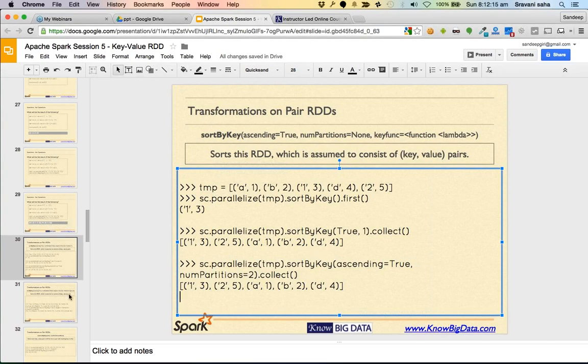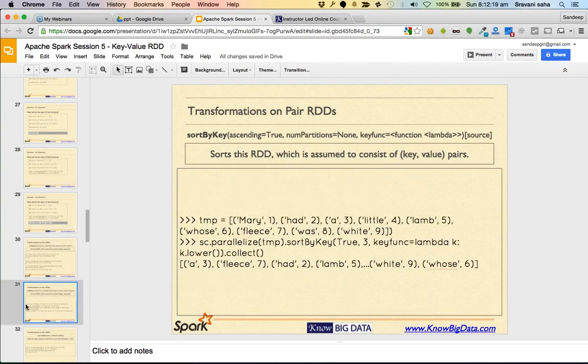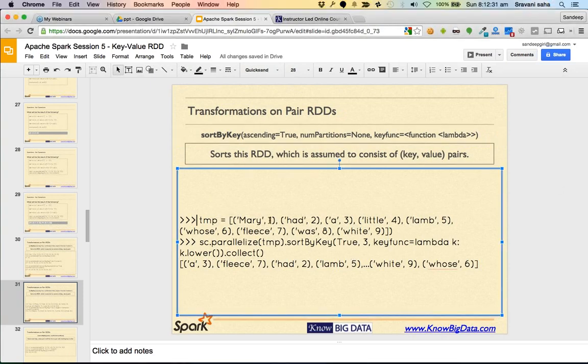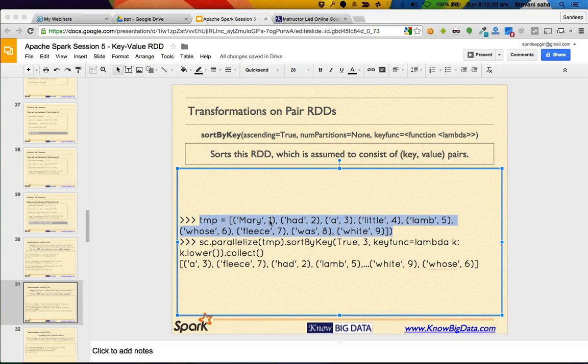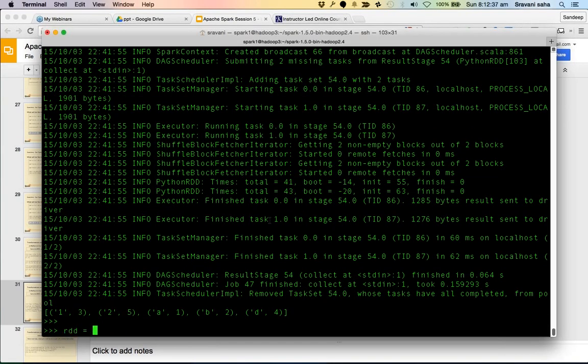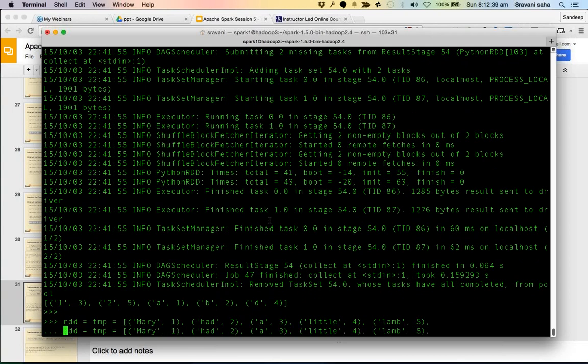Let's move on and understand what are the other functions. So we can also pass a function called key function. Key function is the criteria on which we can sort our data. For example, let's say we have got this data called TMP, and we are making an RDD out of it.